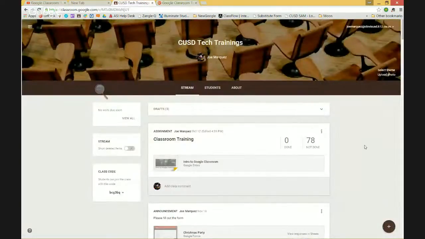All right, so this is what we call the stream. In the stream of Google Classroom is where you place the items you want your students to view or comment on or anything like that. And you have all of your options for this stream down here in the corner at the plus button. Down in the bottom right-hand corner, there's a brown, or whatever color your theme is, plus button. And when you click on it, it gives you these options.